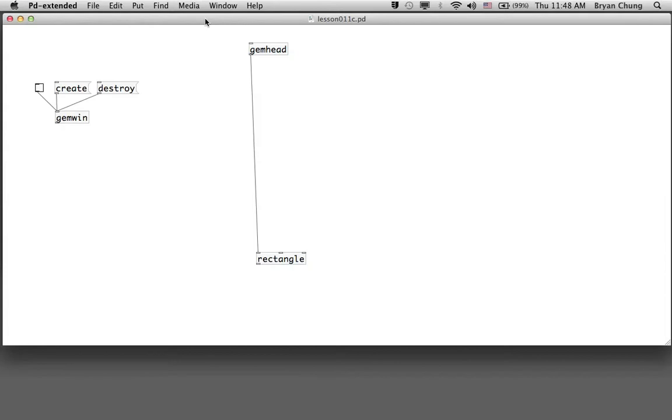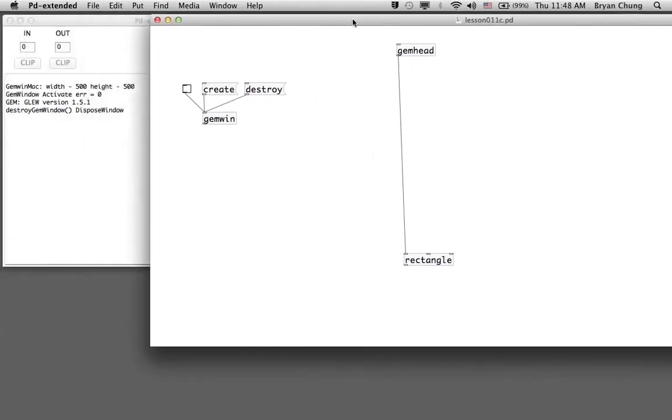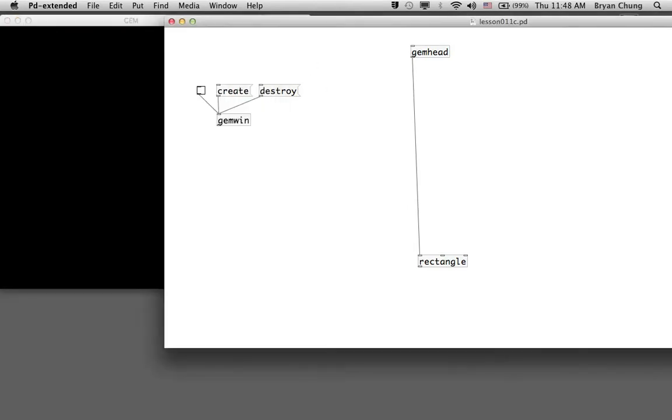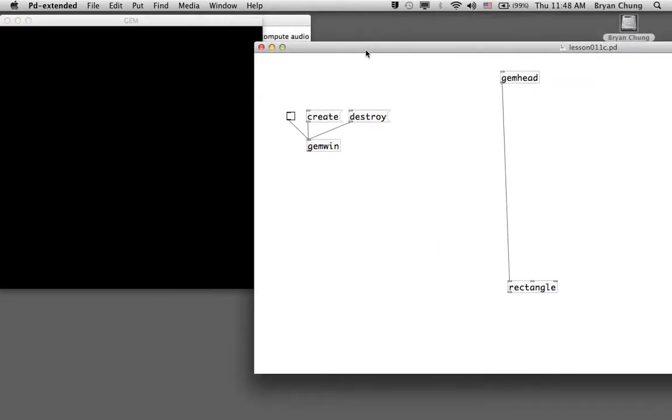Before that, we will have a look at the additional parameter you can make use of in terms of the window size. So this is one of our original patches where you can use it to create an empty window with a rectangle in the center of the window.